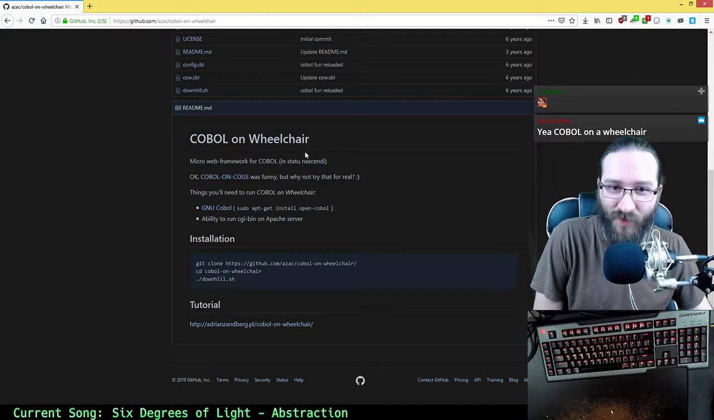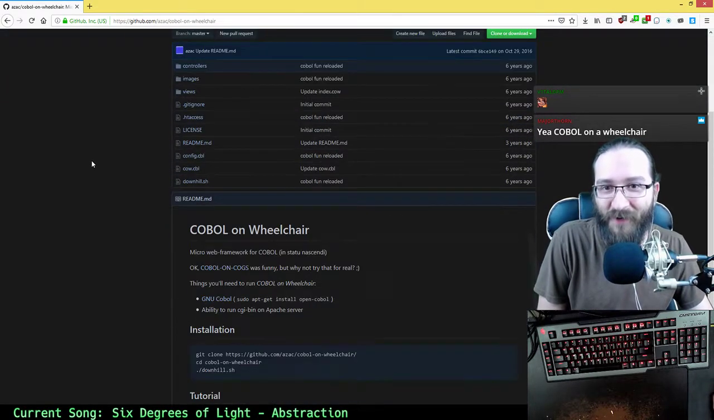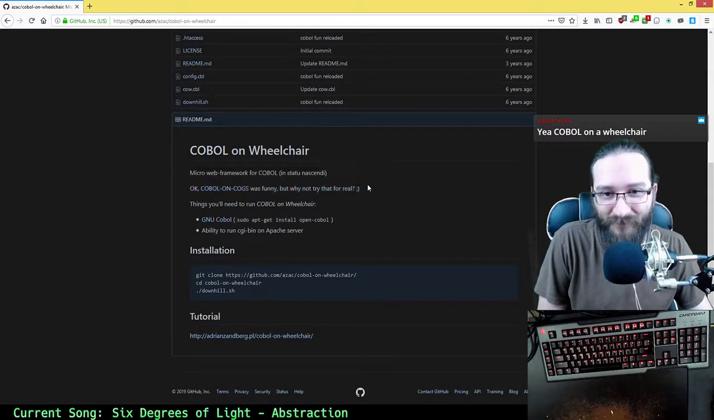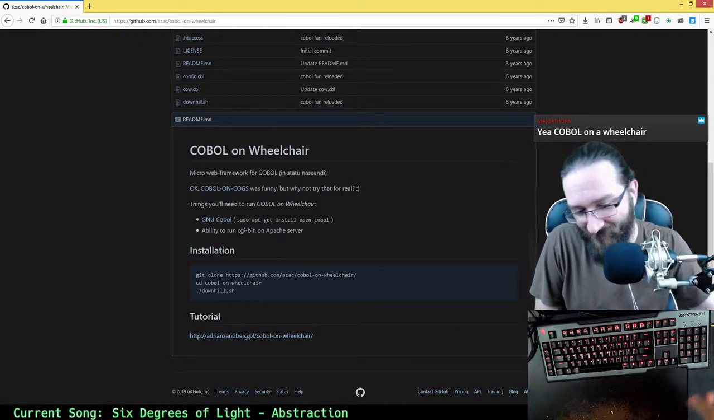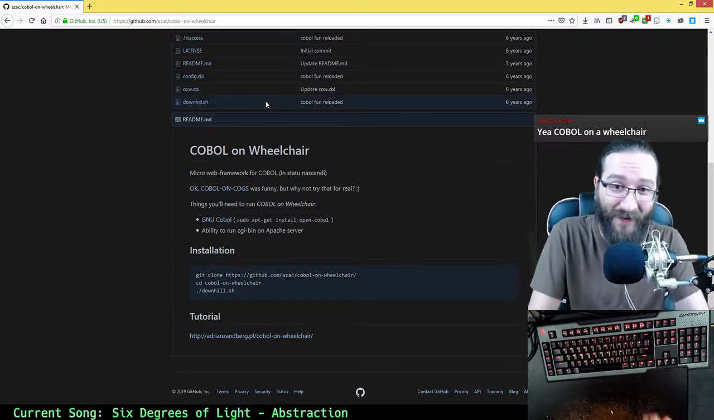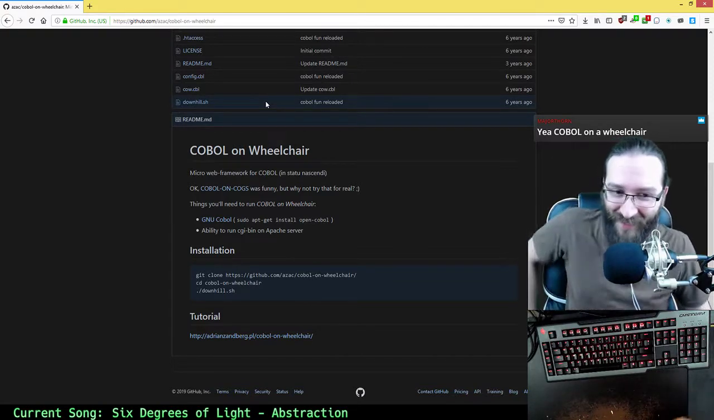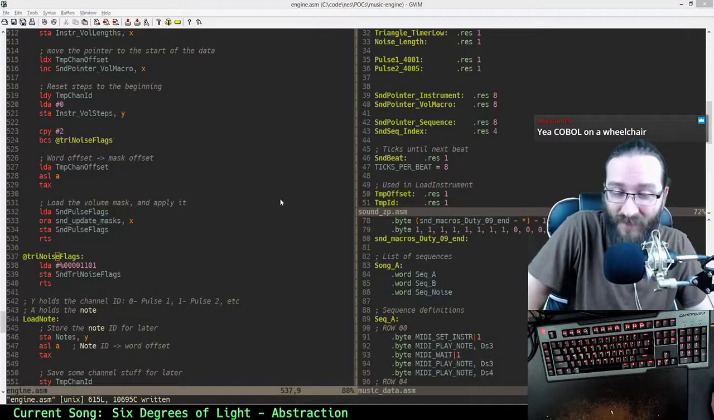Yeah, COBOL and wheelchair. The wheelchair is appropriate there. And this is like a joke kind of web server thing. It's real, it compiles, it works. It's a terrible idea. You should never do this. Like in production, rather.